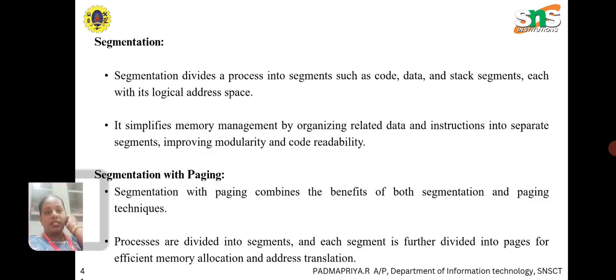Segmentation. Segmentation divides a process into segments such as code, data, and stack segments, each with its own logical address space. It simplifies memory management by organizing related data and instructions into separate segments, improving modularity and code readability.